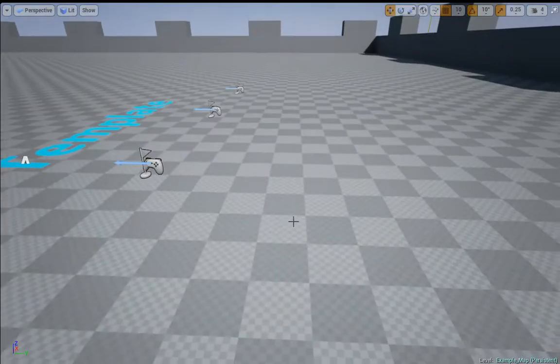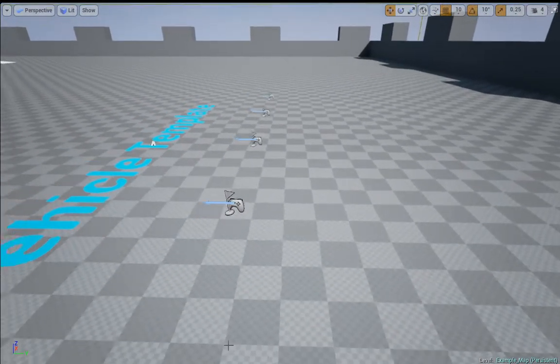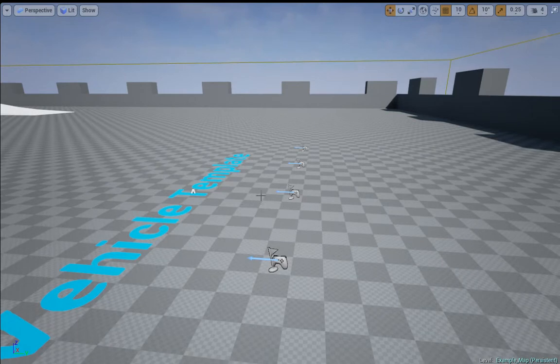Hello and welcome back to this video where we're now going to set up the variables we need for the blueprint, and then in the next video we will actually set up the entering and exiting of the car here.